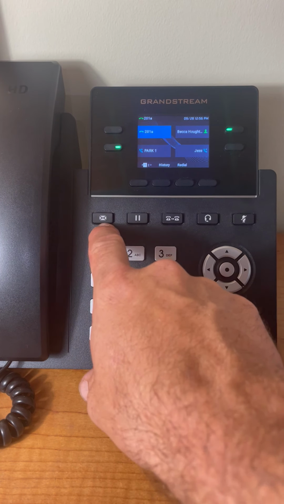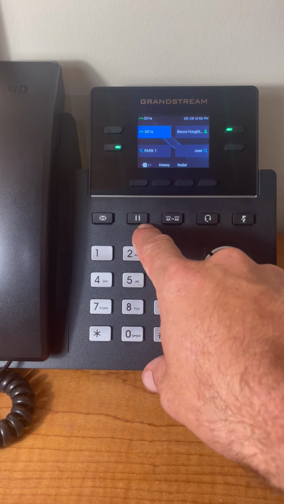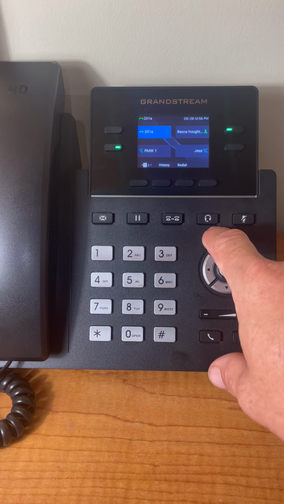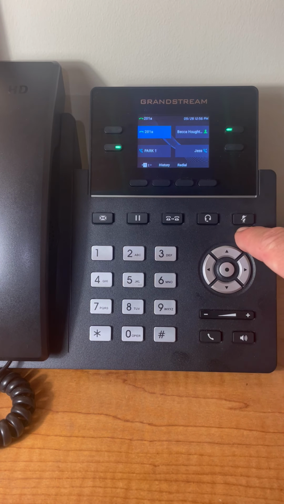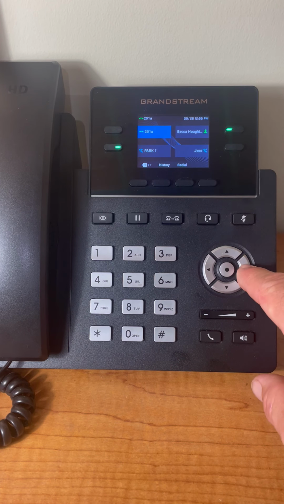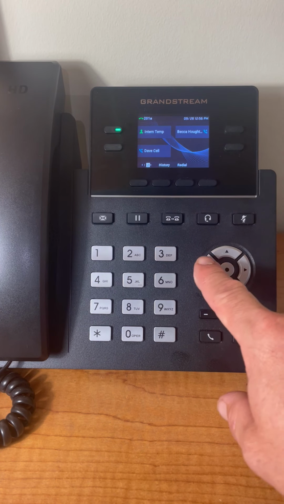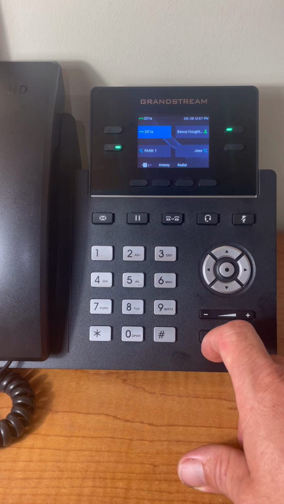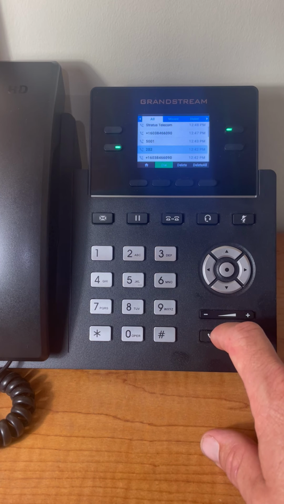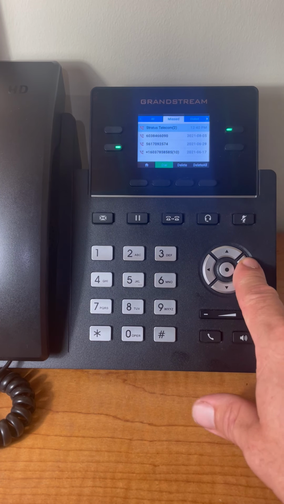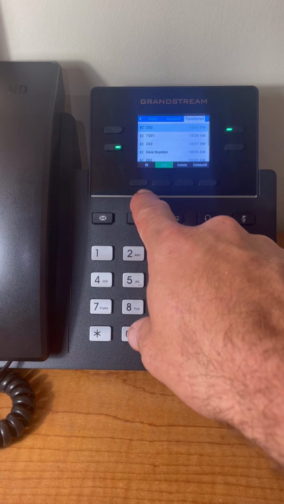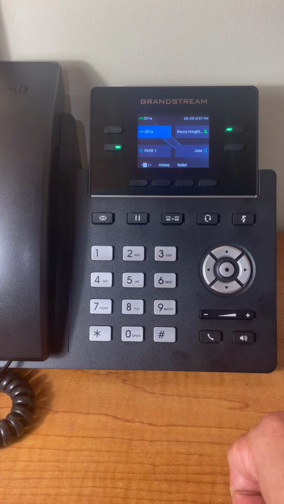The buttons down here are your voicemail button, a hold button, a transfer button, a headset button, and a mute button. The cursor, if not on the phone or within the history, can tab between the pages. If you're in history, it can scroll between the calls or go left and right between missed calls, dialed calls, all calls, etc. I'll press the home button here to get back to the home screen.